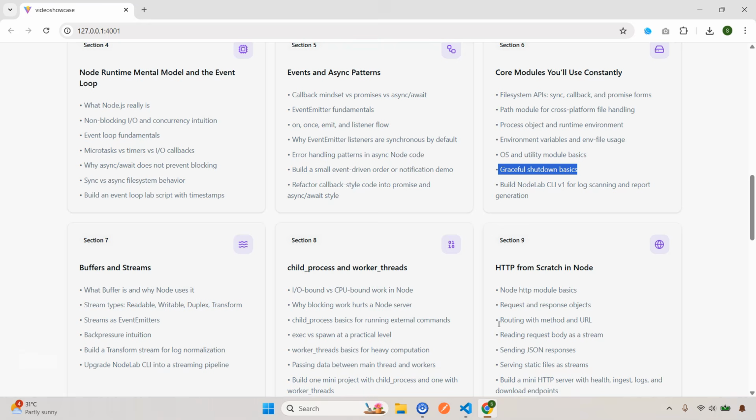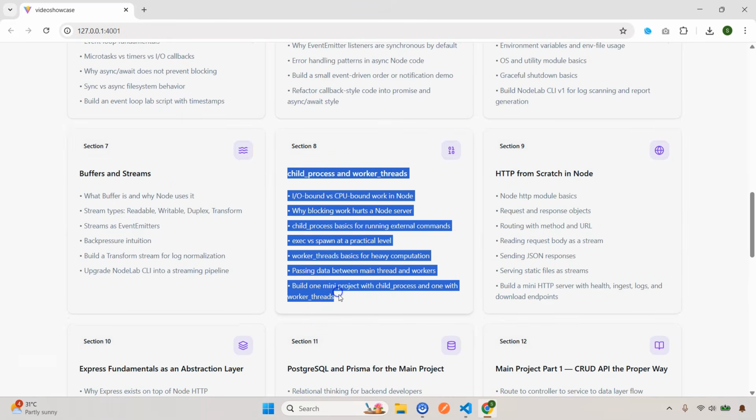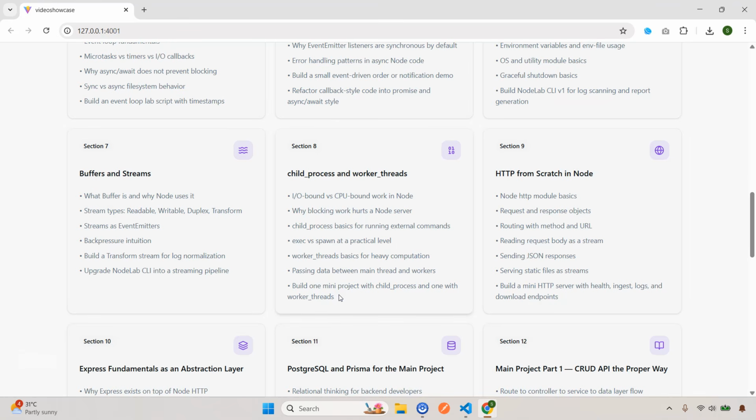And also I will try my best to create some small projects instead of just covering the concepts. You got it, right, what I mean? By building projects you are going to learn the concepts, not the opposite. Then we'll move to section 8, child process and worker threads. This is also another very important section, and we'll see how I'm going to make this one very simple in the video when I upload it.